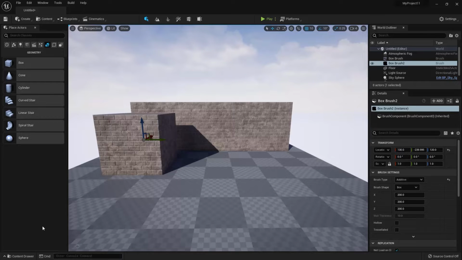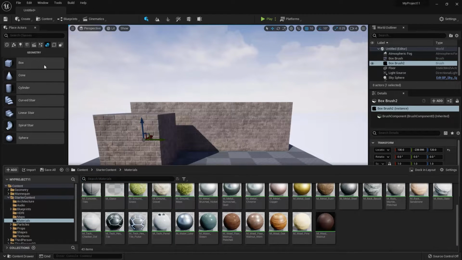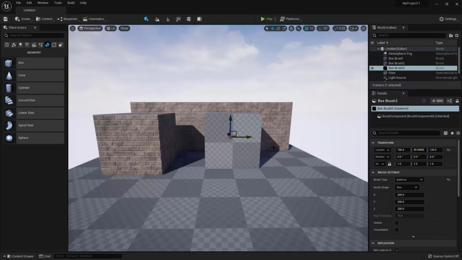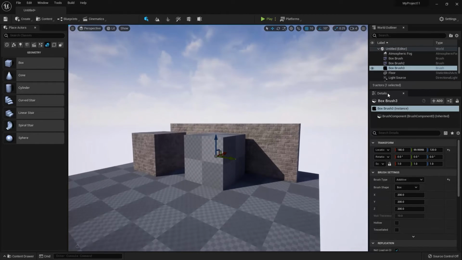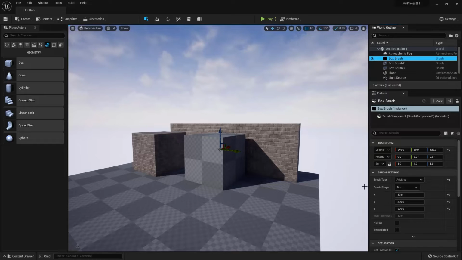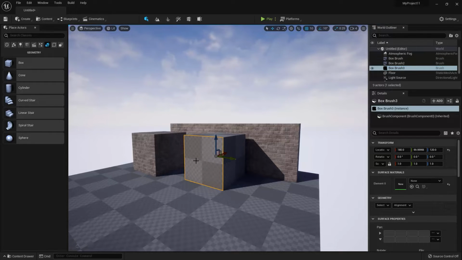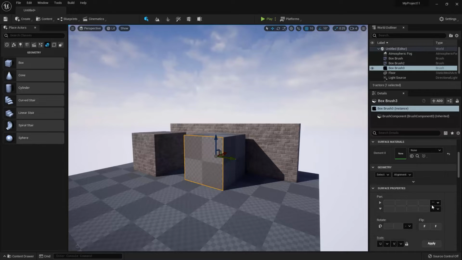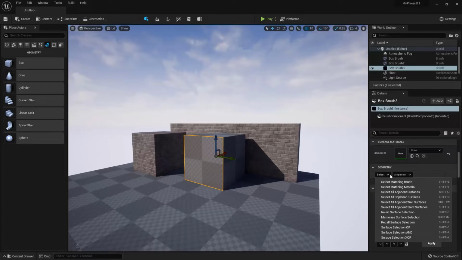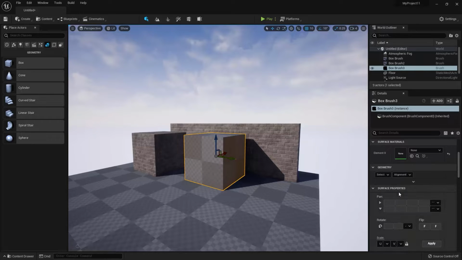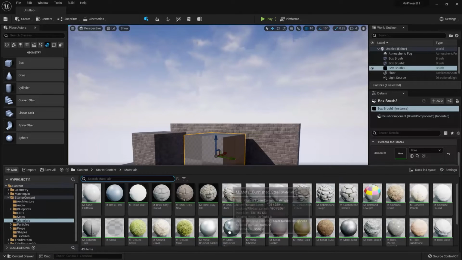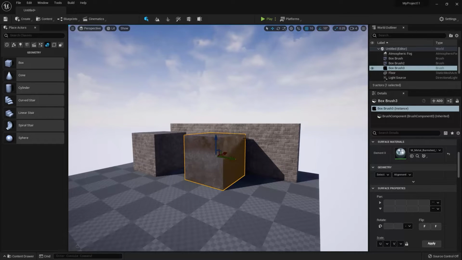If you want to apply a material to all the surfaces of a brush that already exists in your level, you can do the following. With the brush selected, look for the Geometry category in the Details panel. If you don't see it, make sure you have an individual surface selected by left-clicking on a surface of the brush. So now, in the Geometry category, click on Select and then select all adjacent surfaces, or use the shortcut Shift-J, and now all the surfaces of the brush will be selected. So now, if I drag a material onto the brush, it will apply that material to all the surfaces.